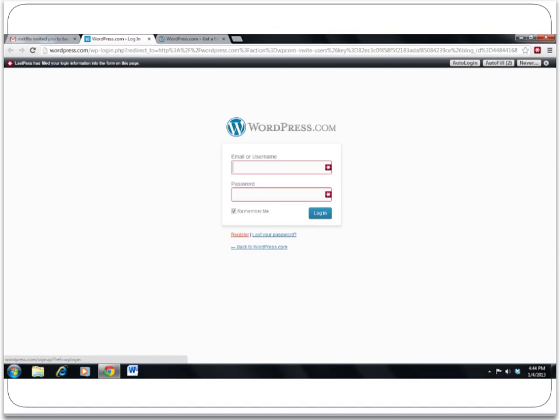When you press that button that says Accept Invitation, it's going to take you to this screen where it's going to ask you to log into WordPress. Unless you have a WordPress blog of your own or something, you probably don't have an account. So you are going to need to click over here where it says Register, and you're going to register as a new user for WordPress. So go ahead and click that.